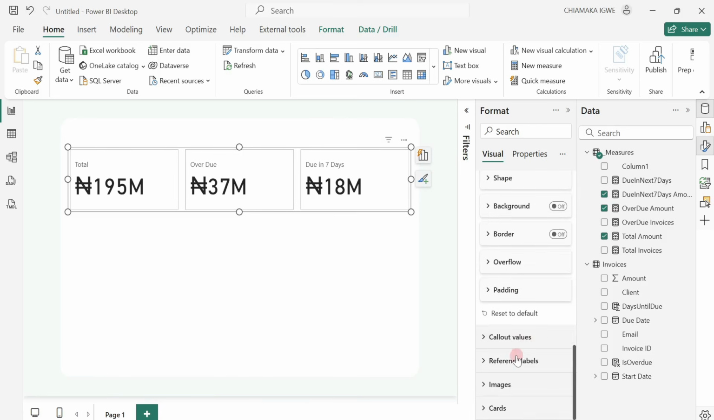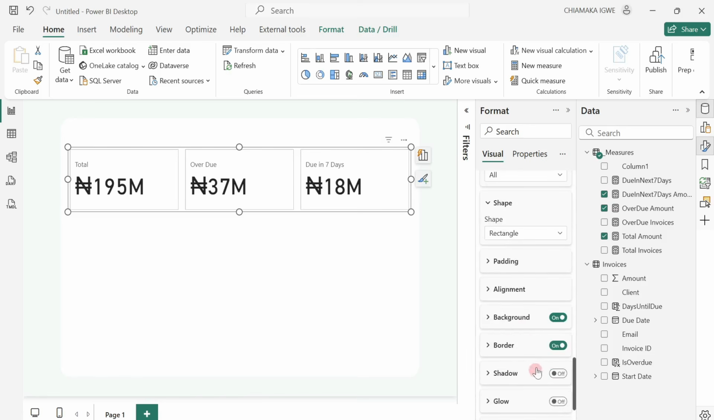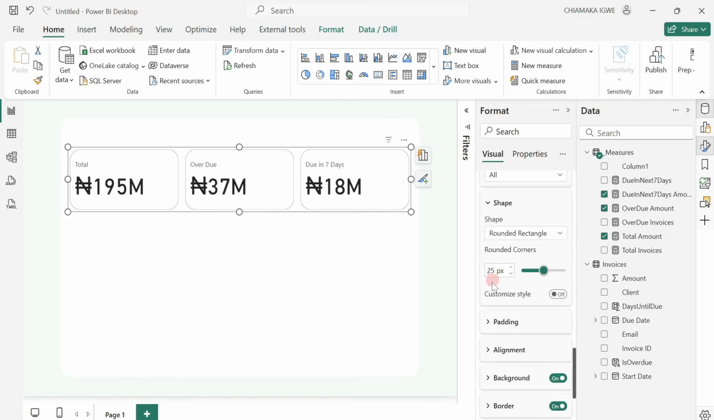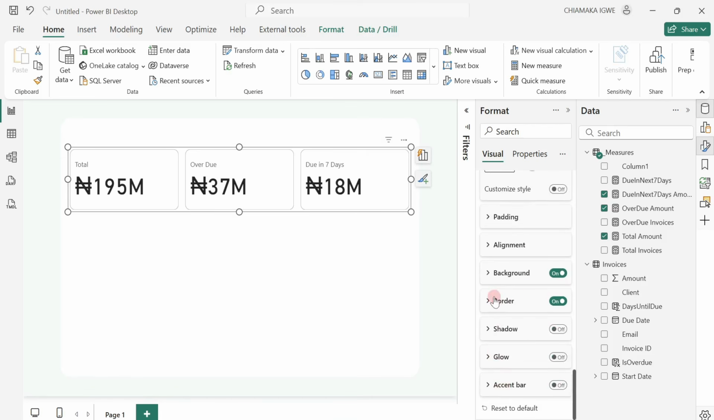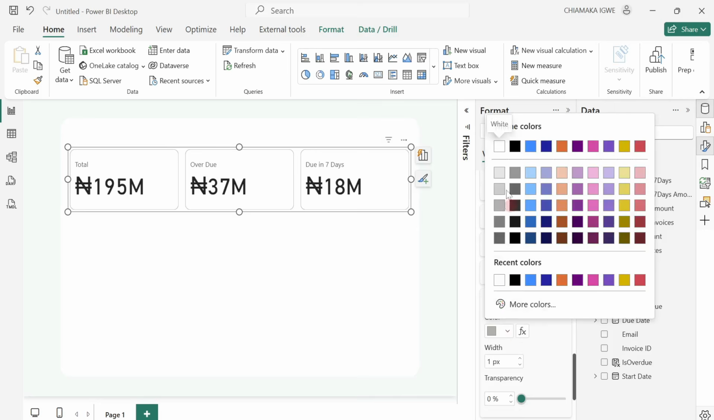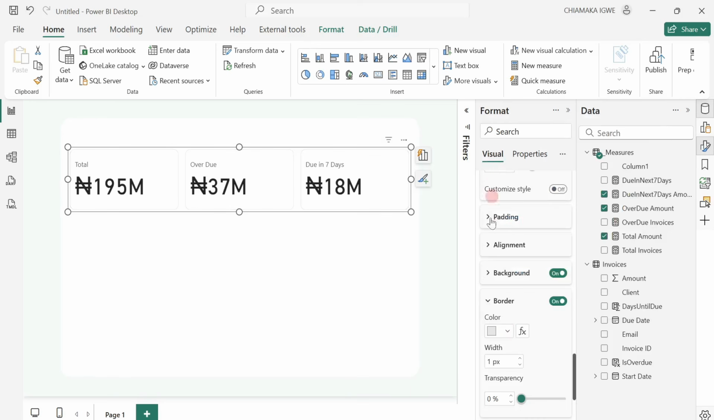Then scroll down to where I have the card itself. I want to change the shape of this card to rounded rectangle. The rounded corners, I want them to be 12. Then the border of the card, I want the color of that to be this light gray.